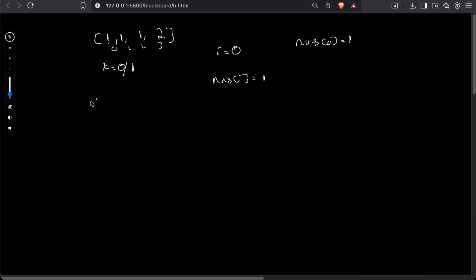Okay, so the array becomes like this, 1. Now step 2, i comes here, i is 1 at index 1. So nums of i is still 1. So still allowed, because a max of 2 duplicates is allowed. So k is equal to 2. The array becomes like this, 1 1.